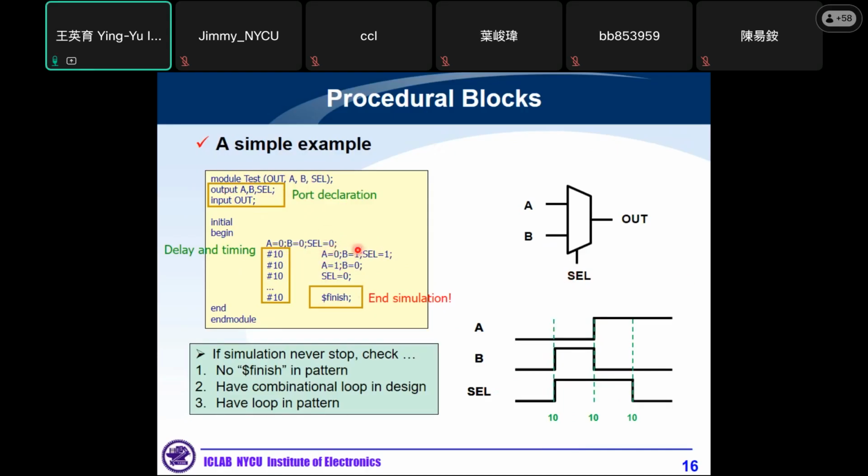After a delay of 10 time units, A, B and the select signal change. So we write wait 10 time units, and A equal to 0, B equal to 1, and select equal to 1. After another 10 time units, A and B change, but select remains the same.